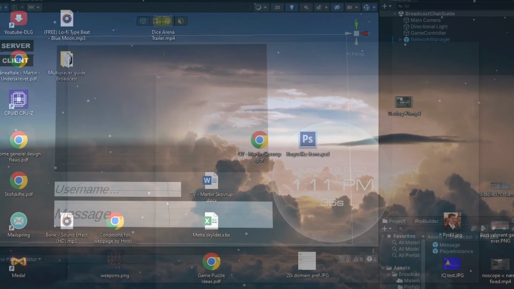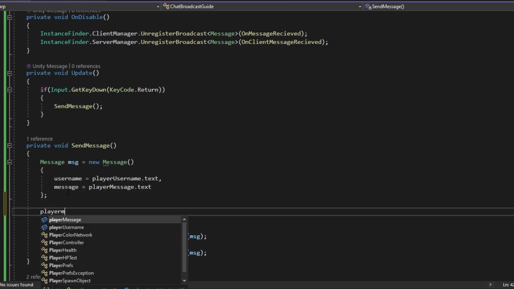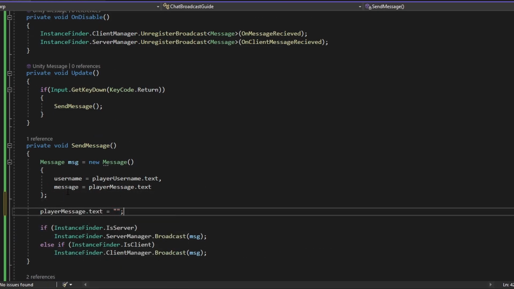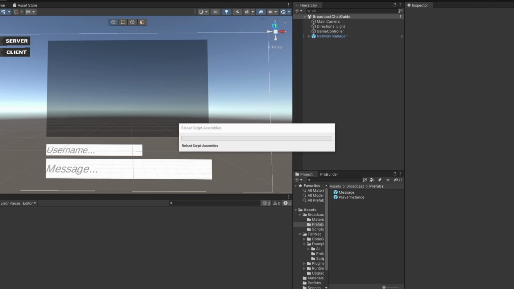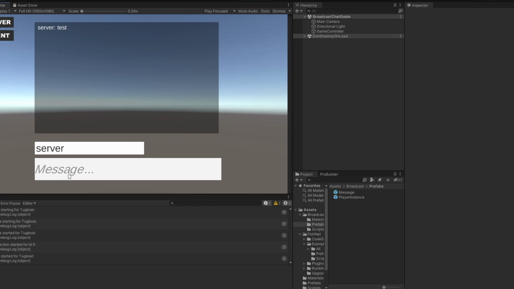Now, one last little thing that we can actually do just to make it a little bit nicer is when we send the message, we can actually make the player message.text equal to nothing. This means that whenever we send it, we're actually going to empty the window as well. That's more to be expected. As you can see now, whenever I send it, it'll actually just remove it again.